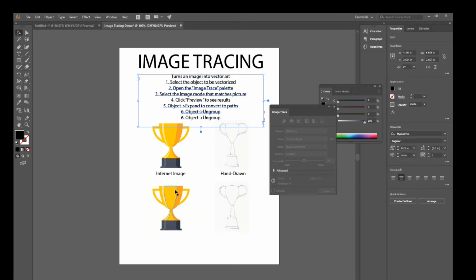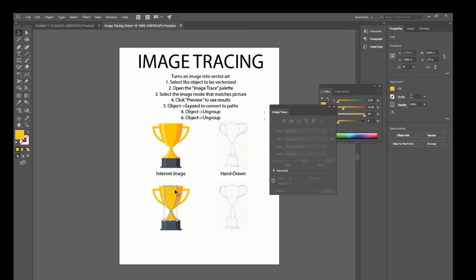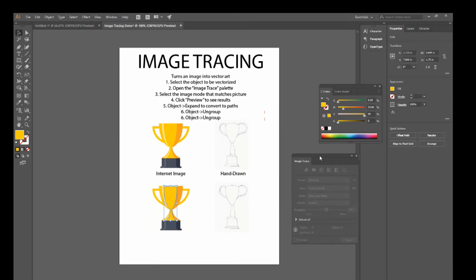So what I'd like you to do is, just to kind of prove that you have done this tracing, change the color of the trophy. All right, maybe we make it like a bronzish type of color in here. So that's the light, or actually that's the lightest. Maybe I'll make it more of like a silvery type of thing if I can.